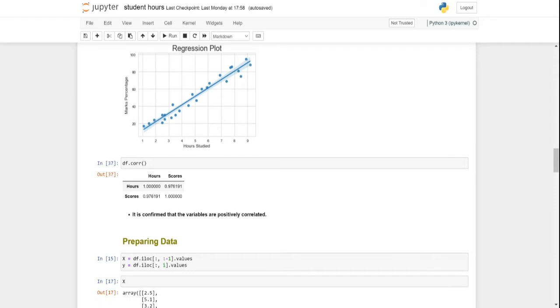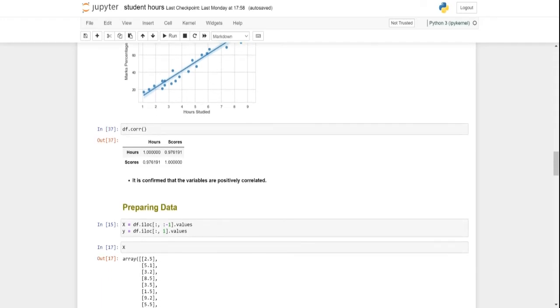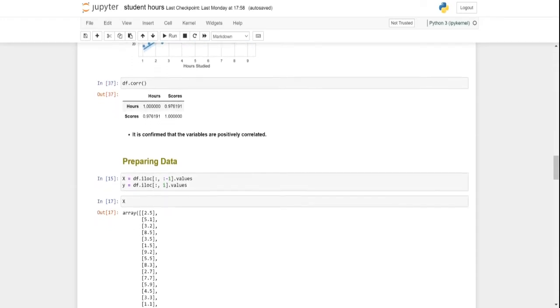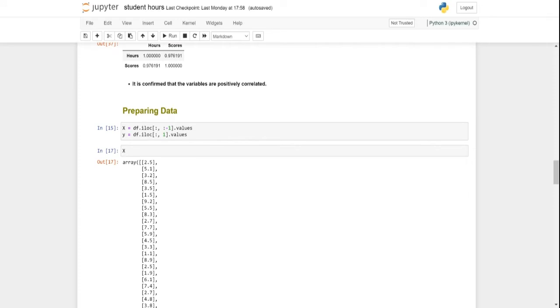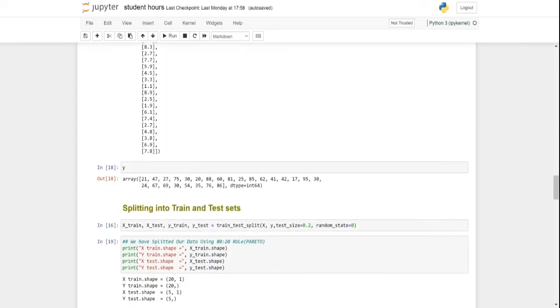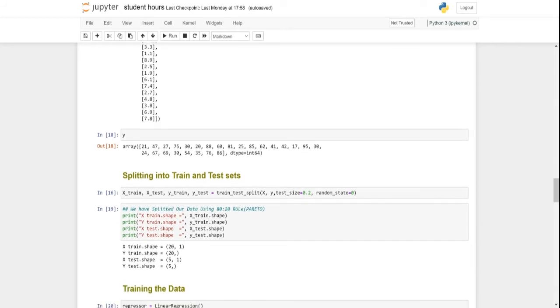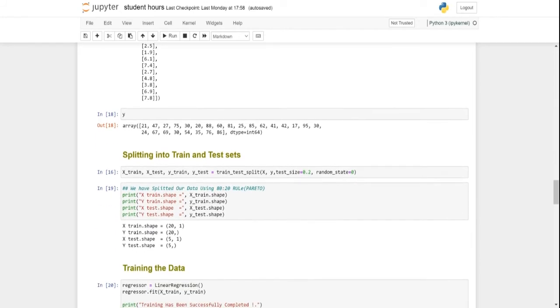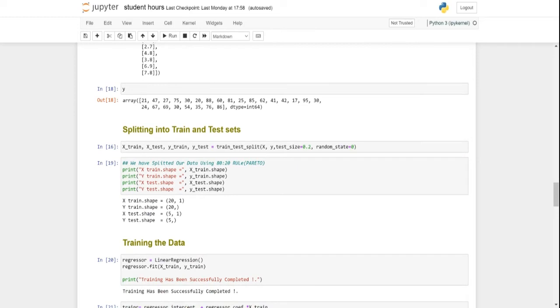Afterwards, I had to prepare the data by dividing them into attributes and labels, basically input and output. Furthermore, we split the data into training and test sets. We used the train_test_split function from sklearn model selection to split the data into two subsets. This helps us by dividing the data set automatically.